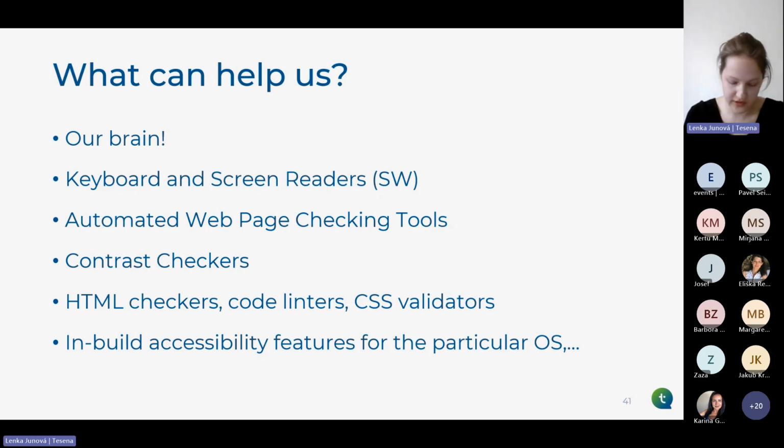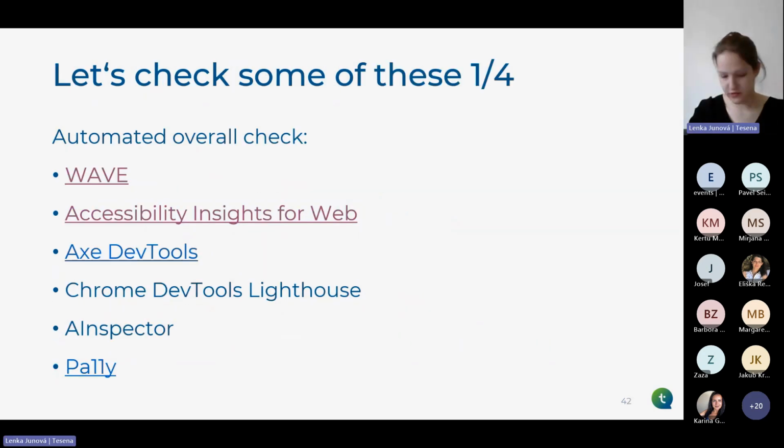And when it comes to things like screen readers, never use just one type, because all those screen reader software can act differently. They can read things differently. So it's better to actually test the cross compatibility. And now these are some of the tools. These are automated tools for overall check. The really known and common one is WAVE.